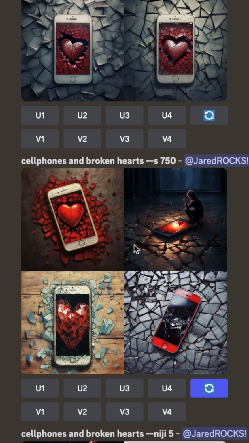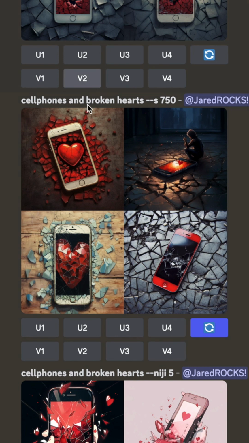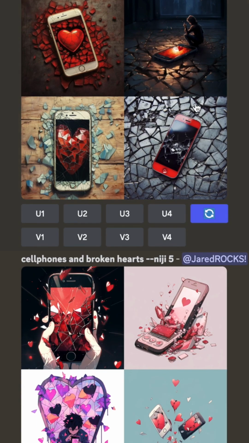And I wasn't really too happy with the colors of the red and the gray and stuff, so I wanted to keep experimenting. So for the next try, I went with the same line again and added in this S750, which means stylize 750. The higher number means it's going to be a bit more stylized, which means it's sort of further away from your original prompt, but still in the same general vein. The bottom left one's kind of similar to the top ones, but these other ones are different enough.